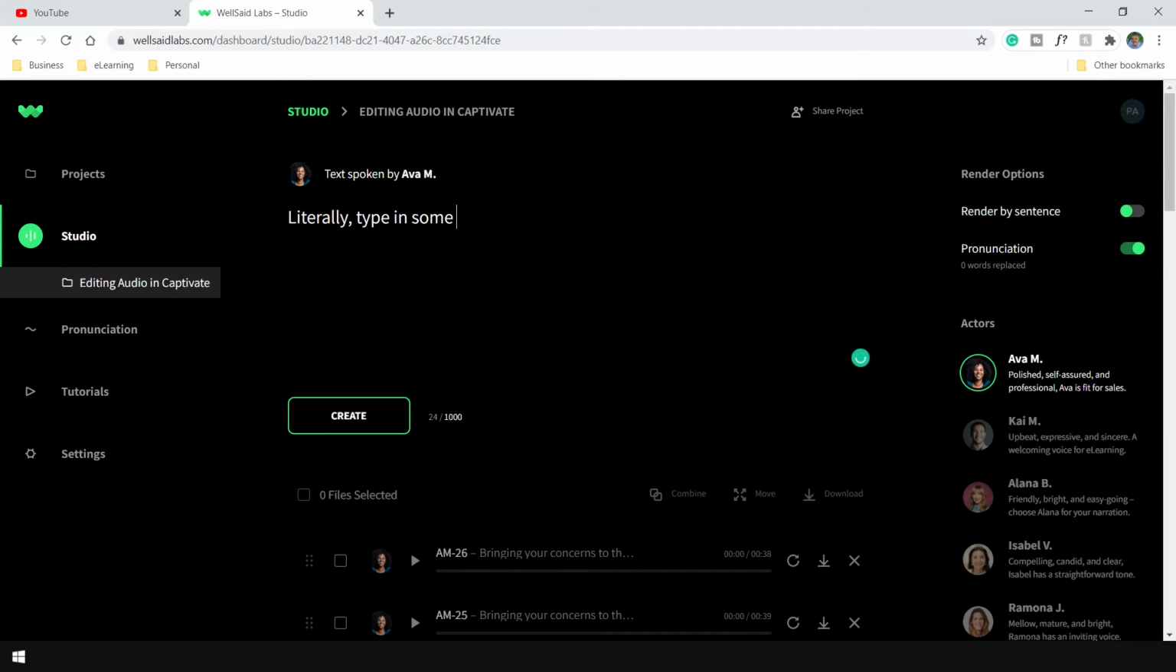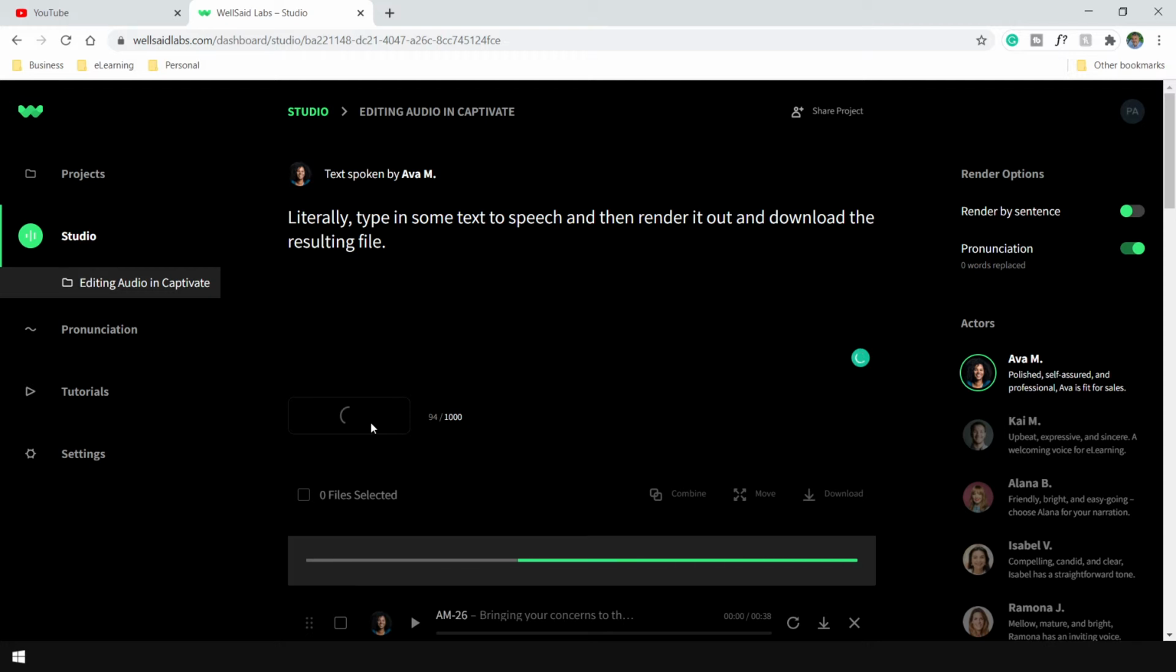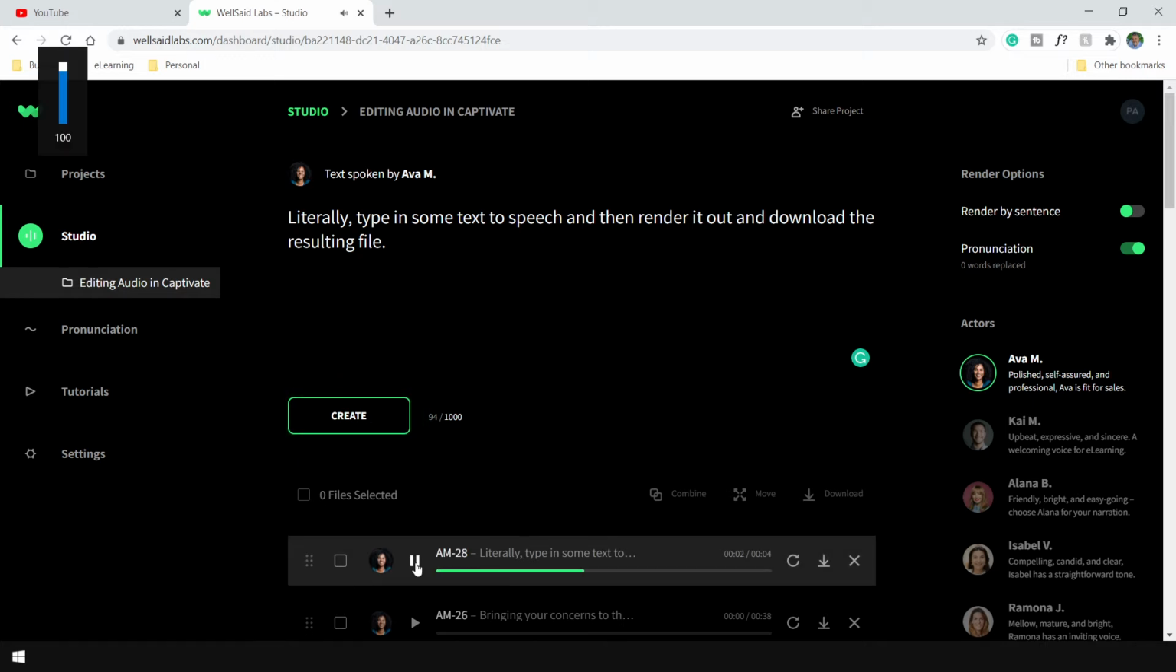Type in some text-to-speech and then render it out and download the resulting file. Right, so I can click create, and I can of course choose different character voices and so on, and then I can play that back. Literally type in some text to speech and then render it out and download the resulting file.